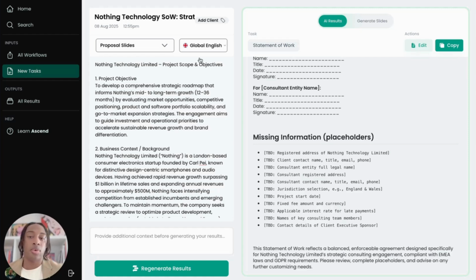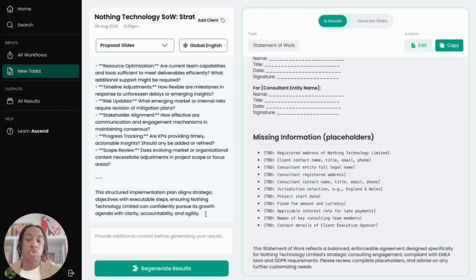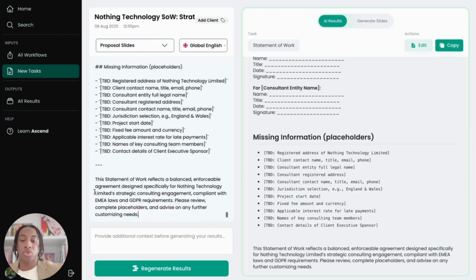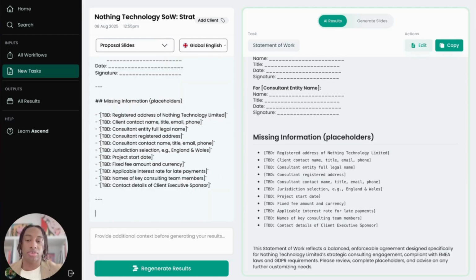So for right now, I'm ready to actually generate my proposal slides. I've got all this context. I've got my SOW of everything that's needed. So I'm now going to add in my last bit of context, which is my SOW. This is just extra information. You don't actually need to have it. It's just from here. And now I'm going to hit generate.